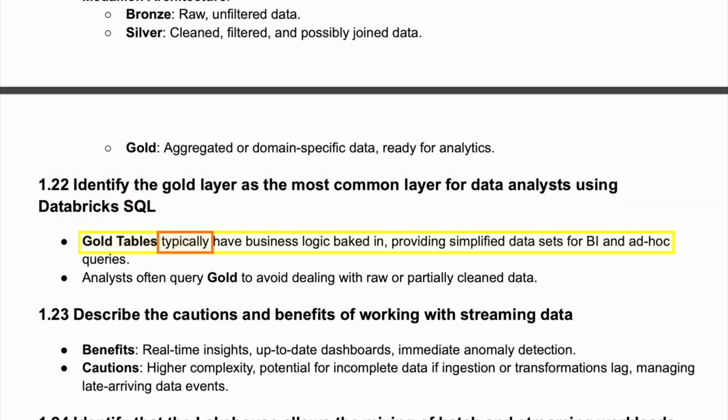Gold tables typically have business logic baked in, providing simplified data sets for BI and ad hoc queries. Analysts often query gold to avoid dealing with raw or partially cleaned data.